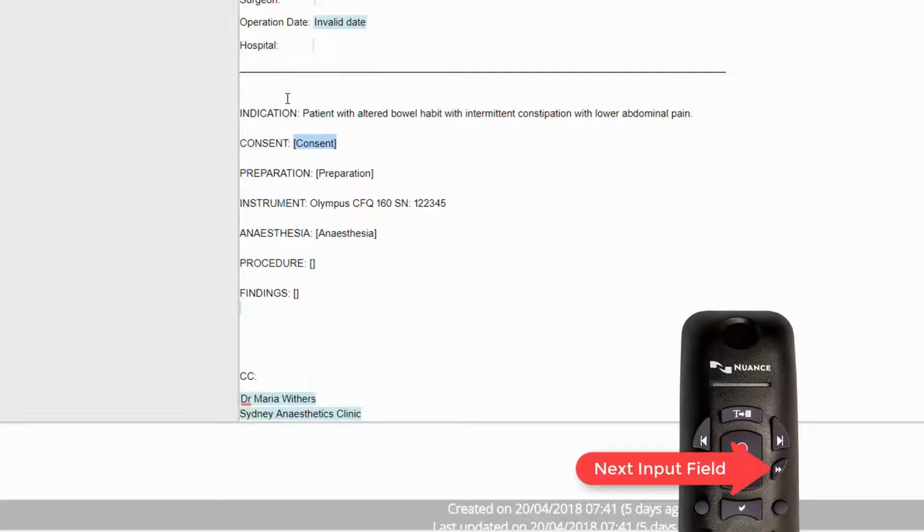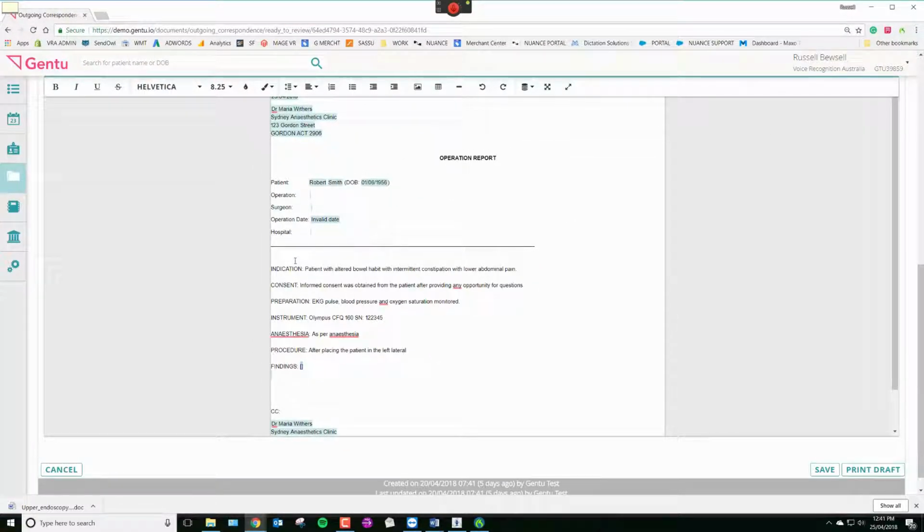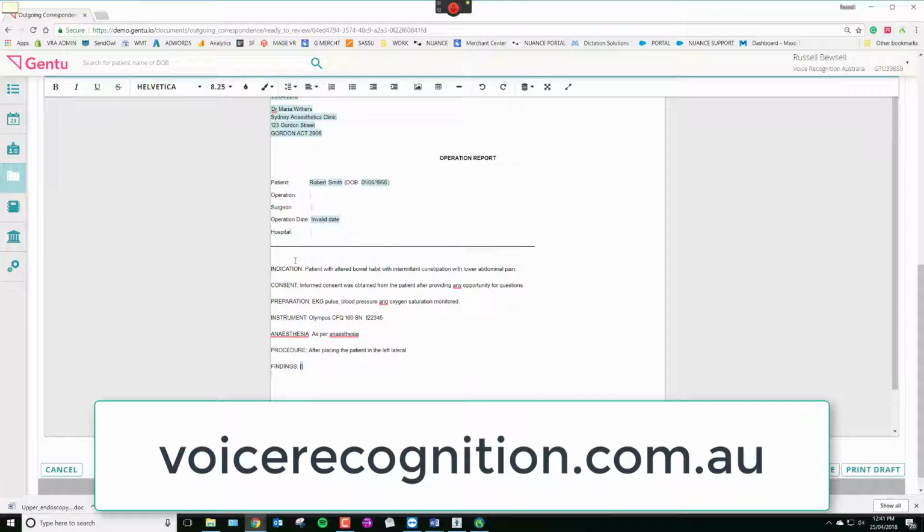Informed consent was obtained from the patient after providing any opportunity for questions. So you can see this is quite quick. EKG pulse, blood pressure and oxygen saturation monitored. Now I've skipped that next section because I've already got the instrument filled out within the macro command, as per anaesthesia. Straight to procedure. After placing the patient in the left lateral, so I can keep going, but you can see I can jump between the fields and dictate directly in. So that's a great feature of Dragon Medical, and it works brilliantly within Gentoo, and that will save a doctor a lot of time.